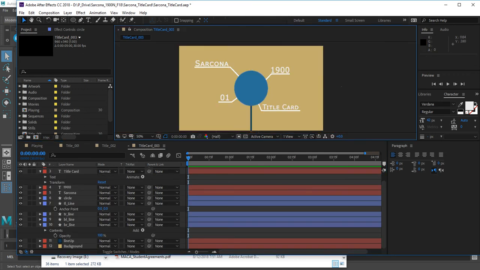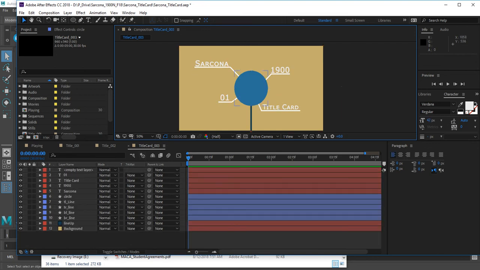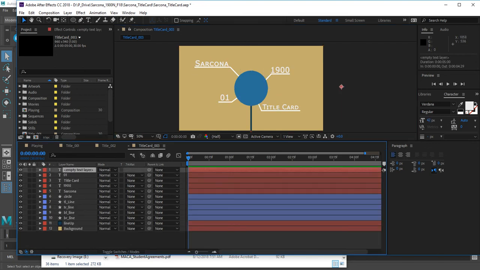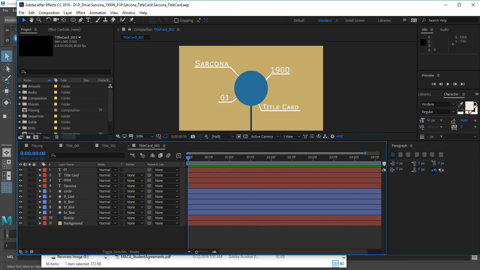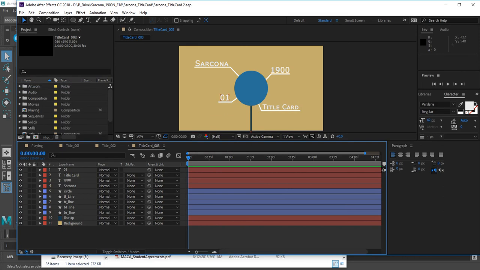Now it's perfectly centered. Okay, it still looks good enough for this. Now we can continue on. All right. I have an empty text layer. I'll delete that. Save my work. Okay. And then I also want to increment and save, in case I screw up, I want to have a spot to come back to. No animation, just flat. Cool. So now I can start animating it.